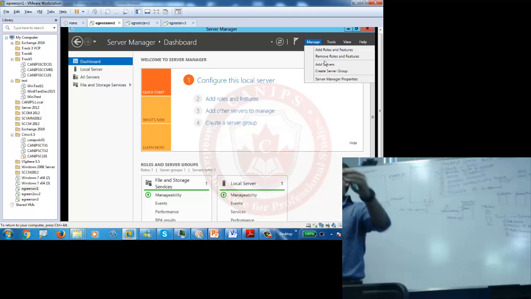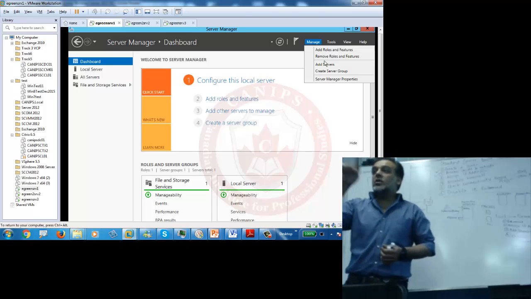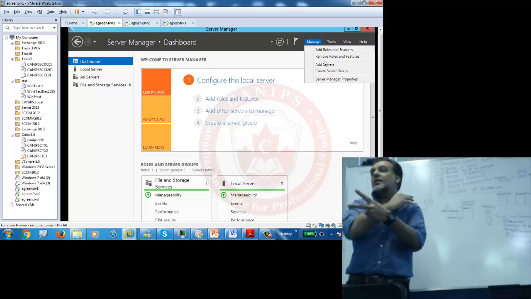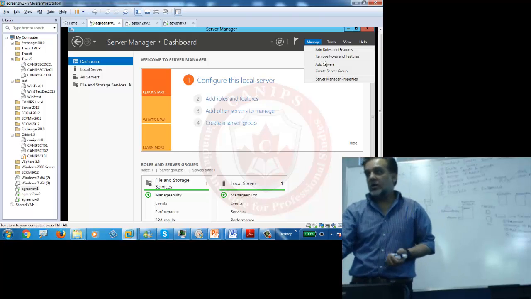No, in that case, you need to remember commands. Otherwise, just recreate the machine. But other than the user experience feature, if you remove any other role, it would give you the same screen.